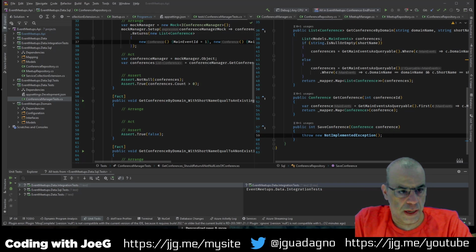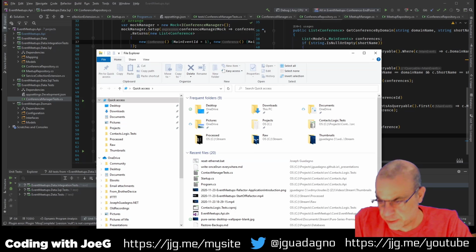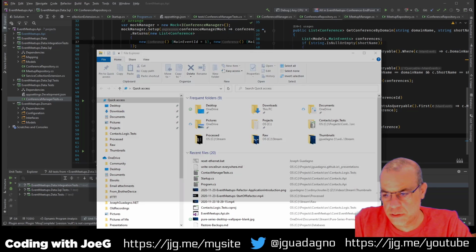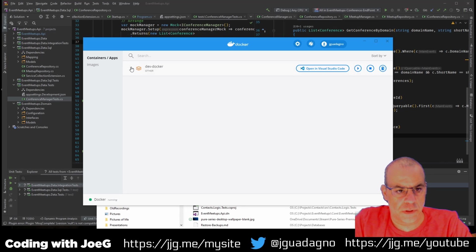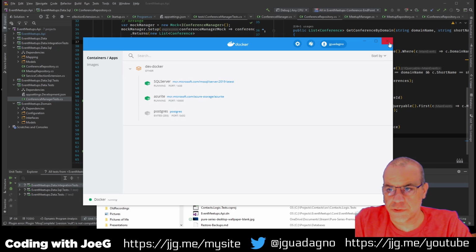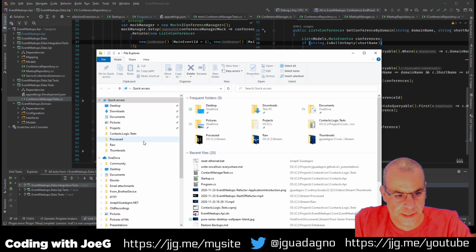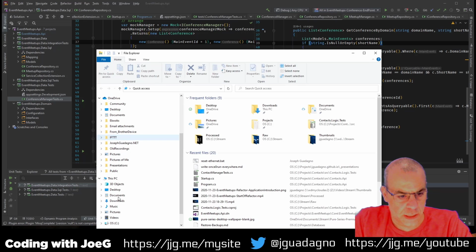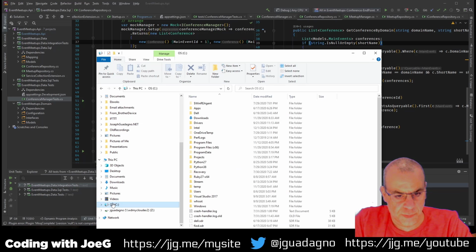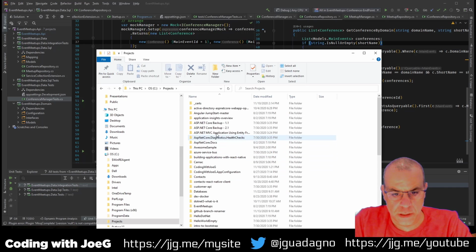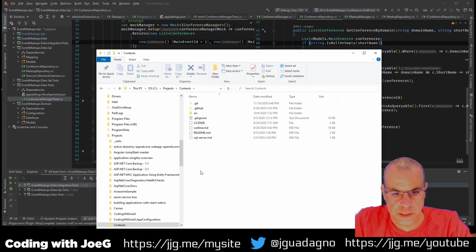Now, if I look, I got to make sure Docker started. I think it started. It was slow to start before. Yep, SQL Server's up and running. I'm going to make this look more like the previous project we did. The contacts.